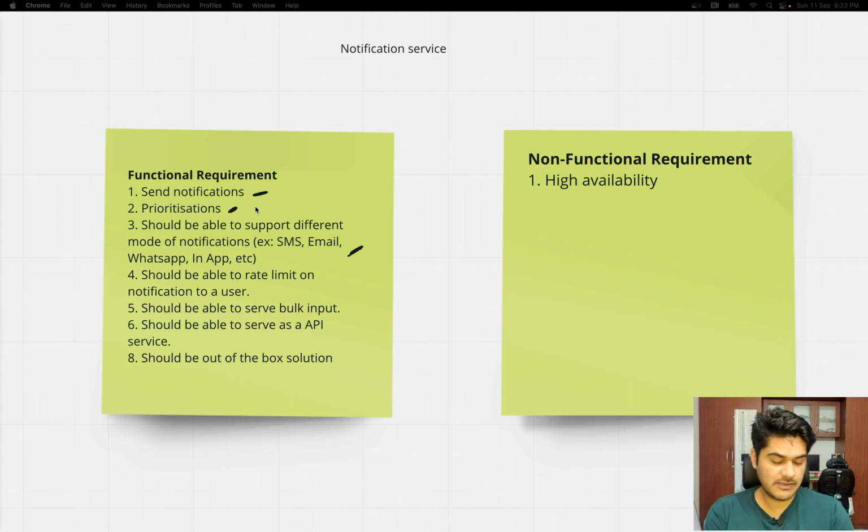Then this service should be able to do rate limiting. By rate limiting I mean, it should not be like Zomato is sending me 10 notifications in a day saying we are giving 50% off, or 10% on these kinds of restaurants, and so on. One or two notifications in a day is okay, but you cannot bombard a particular user with multiple notifications, then it will be a very bad user experience. So your service should be able to take care of that requirement as well.